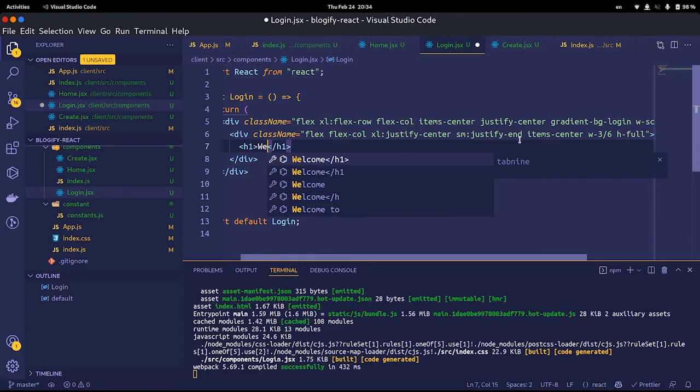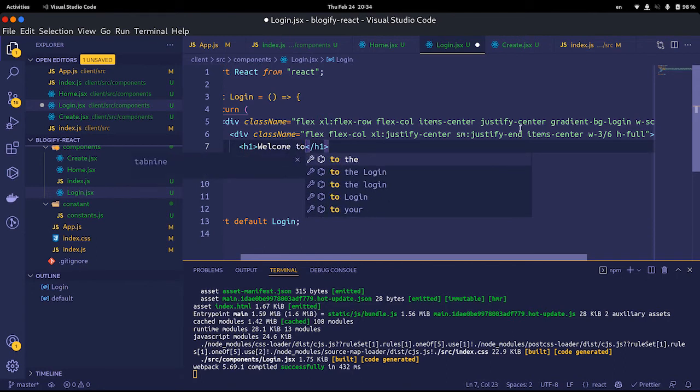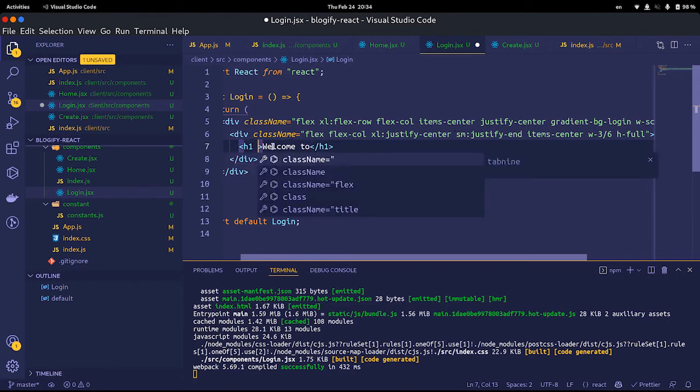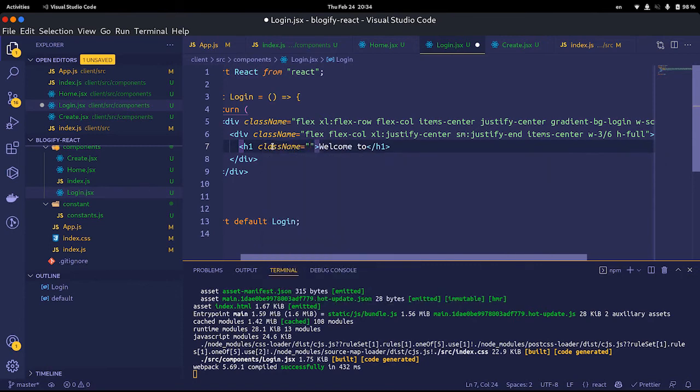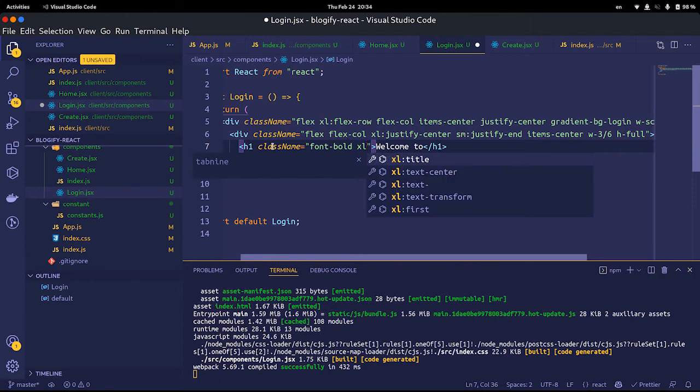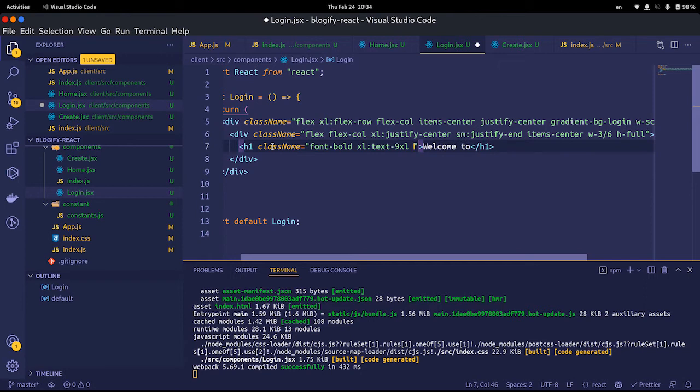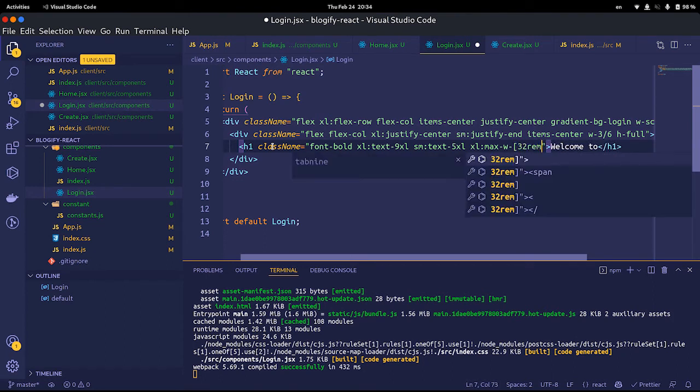In this h1, I'm going to say welcome to, and the class name for this welcome is going to be something like this. First of all, I'm going to say font-bold. Then on extra large devices, text will be 9xl, which is so big. On small, it's going to be text-5xl. On extra large devices, I'm going to say max width will be 32 rem. And then after that, I'm going to say on large devices, w would be full.